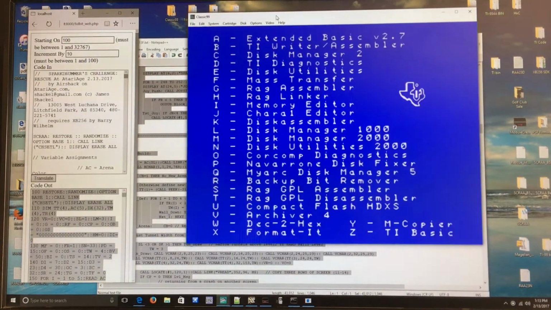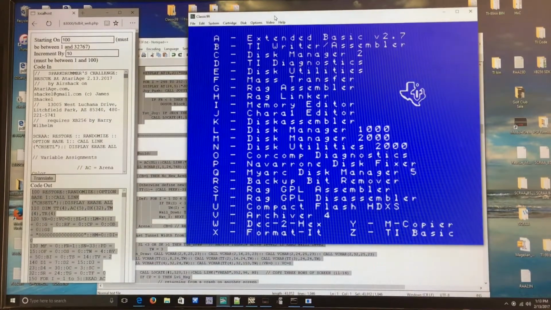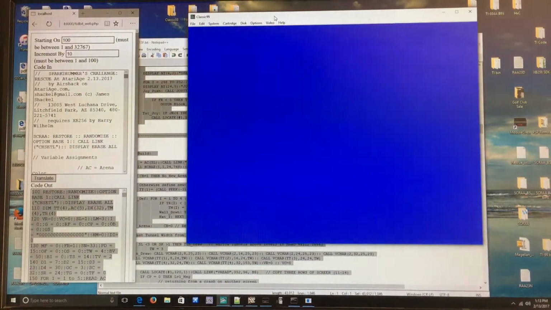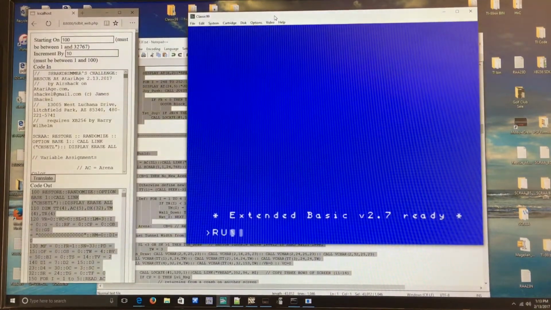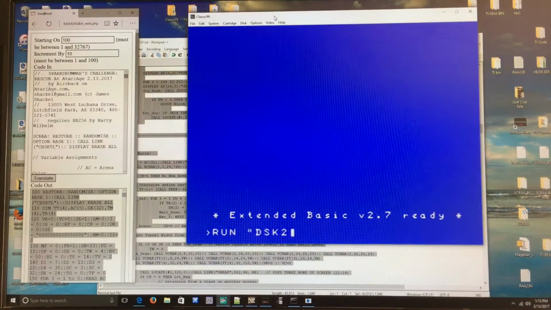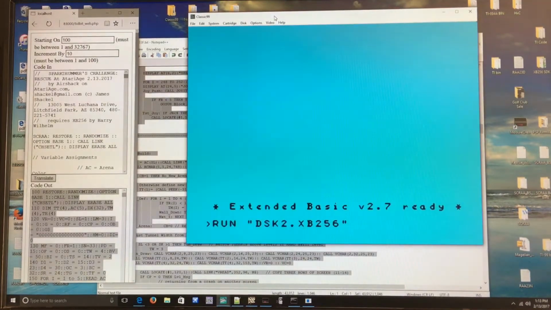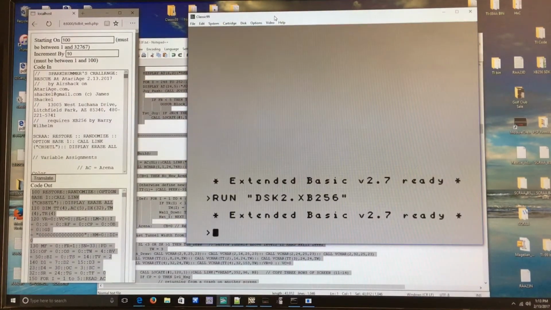There we go. And we're going to load, by typing A, we're going to load the Extended BASIC cartridge, and then I'm going to run the extensions. From disk 2, I have XB256. And the screen will turn gray, and that'll let me know I'm in XB256.